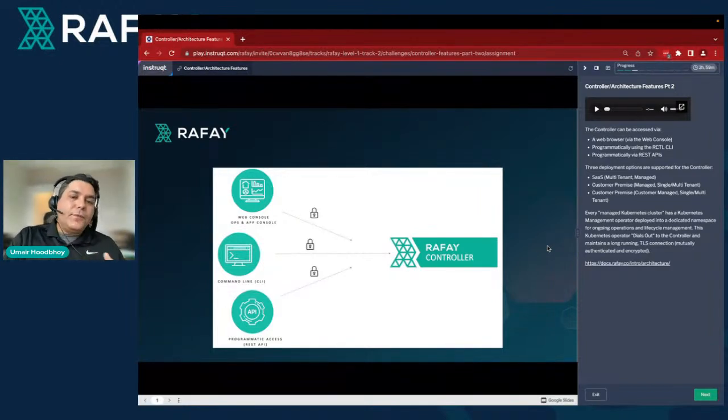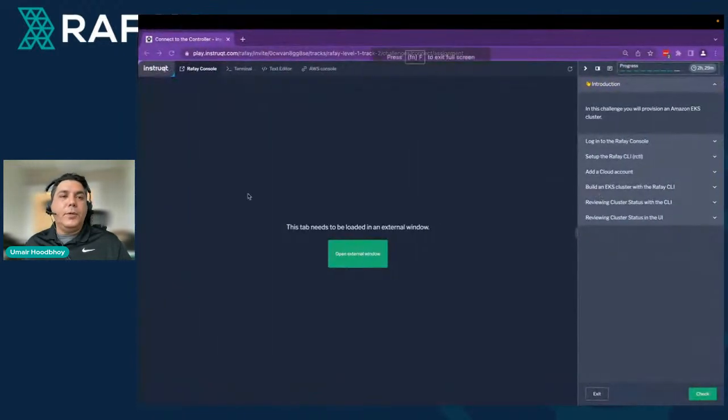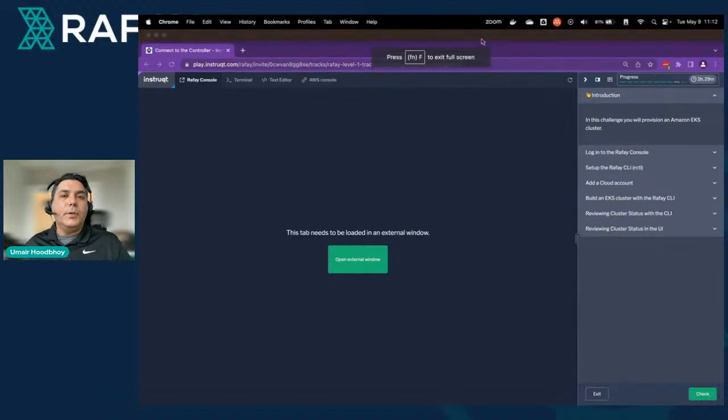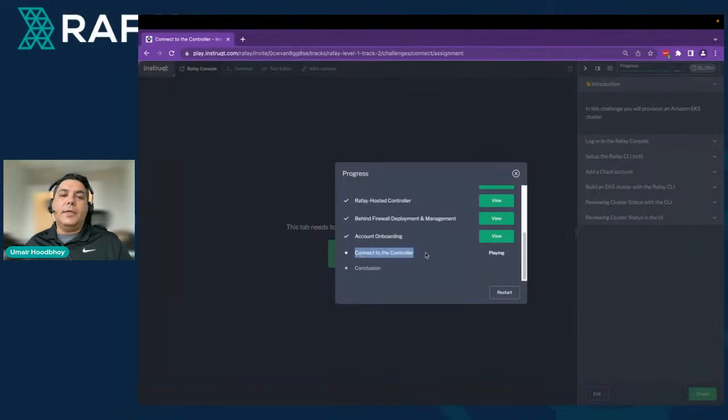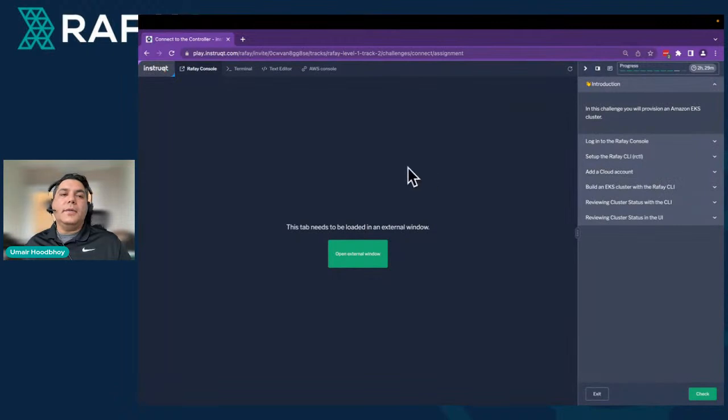Another way to learn is, of course, learning by doing. That is where the labs come into play. So I'm not going to keep hitting next. I'm going to actually change gears to a different window. This window here, this one with the purple background, is the same track, but now I've gone all the way down to the actual lab, connect to the controller. Now I'm at connect to the controller, and this is where the technical hands-on lab begins.